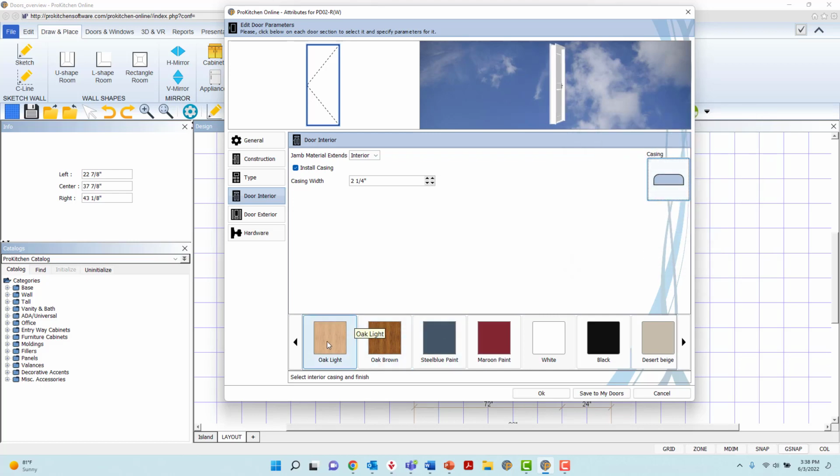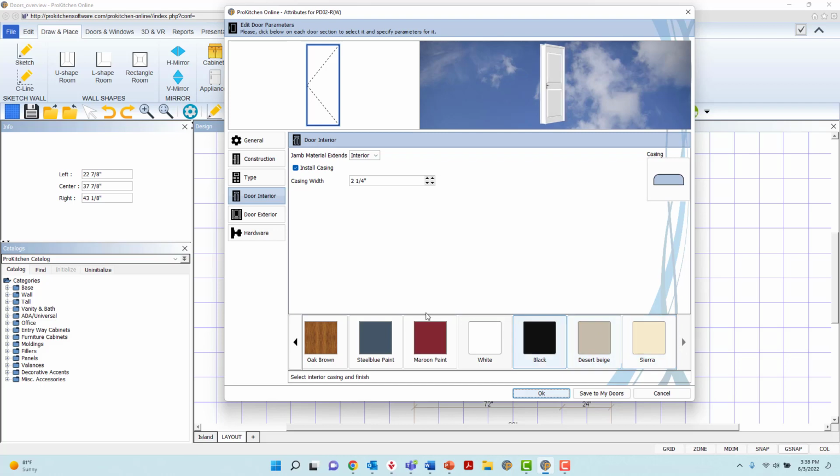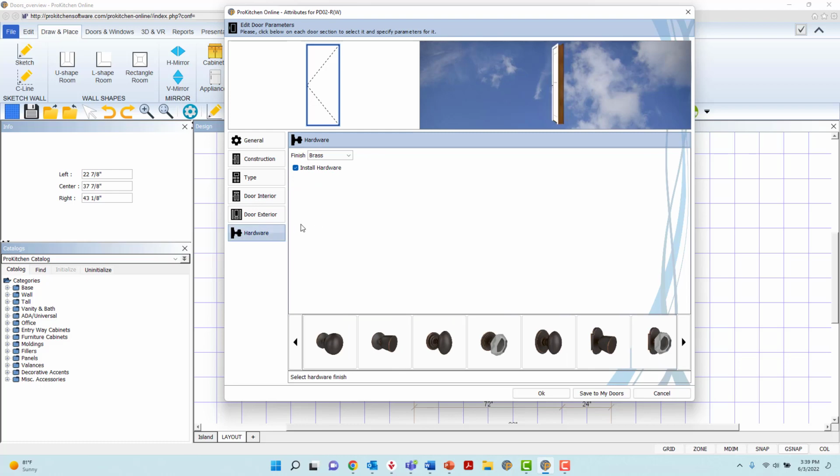At the bottom of the dialog box, you will find finish options for both the interior and exterior of the door. Cycle through the options by left-clicking the black arrows at either end of the list, and left-click to select your preferred finish. The last tab is the Hardware tab.